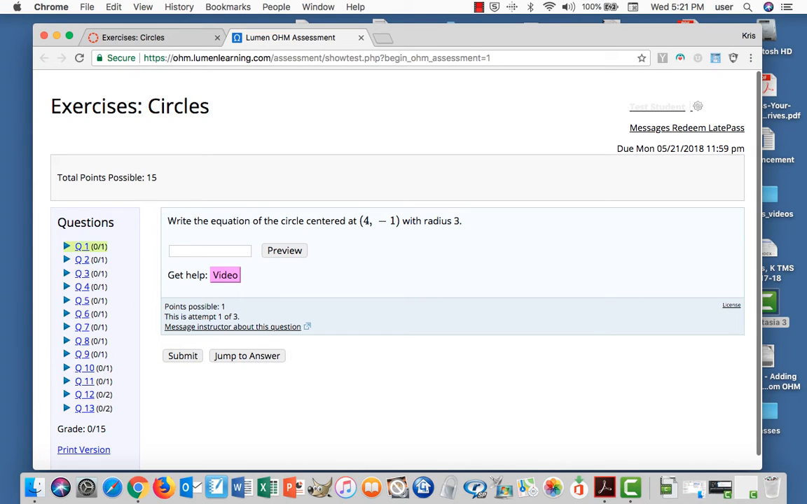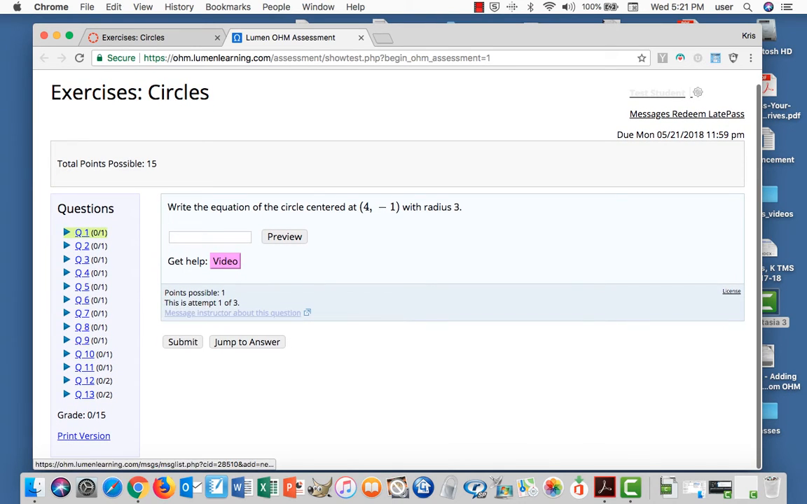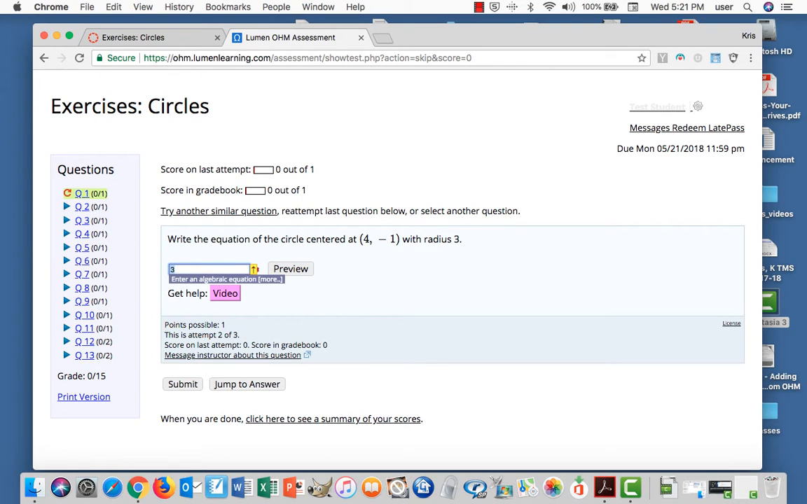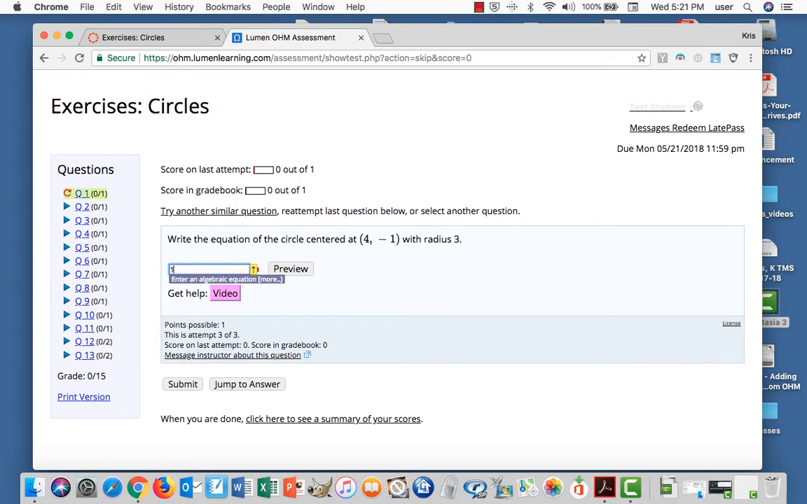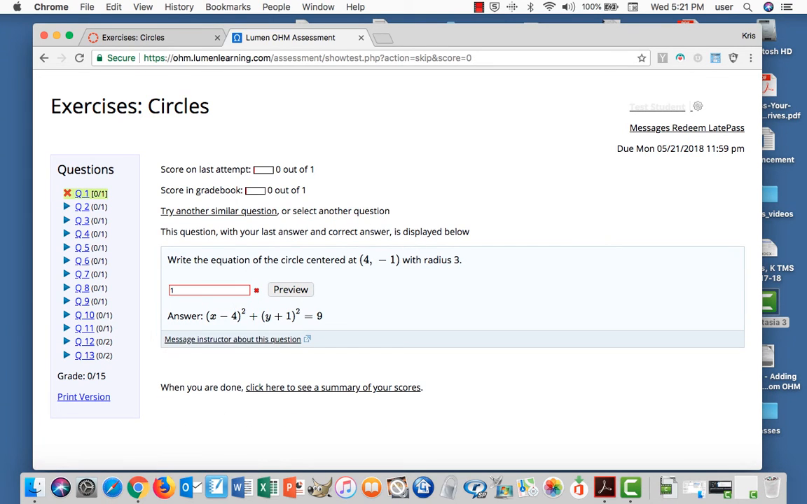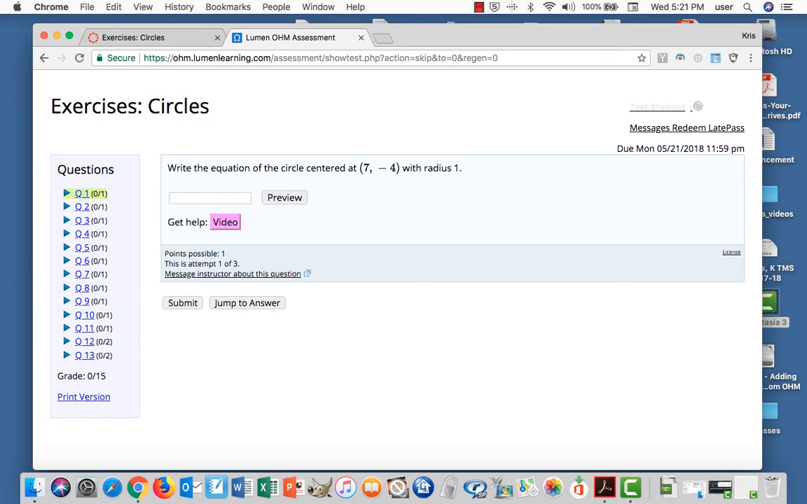The next thing I want you to know about homework is that you get 3 tries, and it says it right here. You get 3 tries on any homework problem, and if you miss it all 3 times, let me just miss it on purpose so I can show you. All right, it'll show you the correct answer, and then you can try a similar question. And you're able to do that as many times as you want up to the due date.